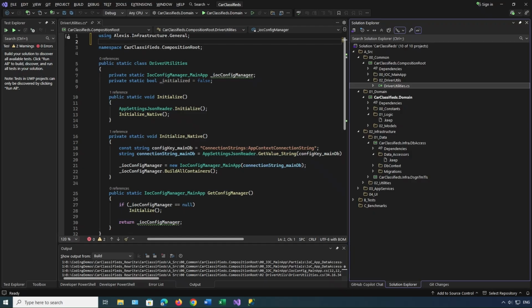So that's going to be it for this video, where the goal was really to just scaffold a baseline solution. In the next section, I'm going to start migrating the data layer from the old solution.